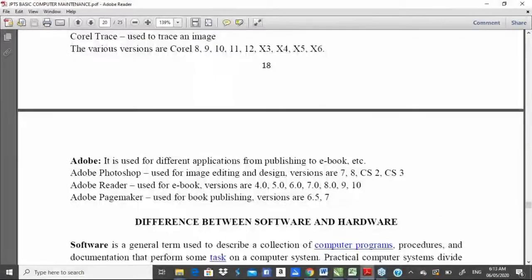Then we have Adobe. It is used for different applications, from publishing to ebook and so on. It's also a combo. It's just that most Adobe products are usually standalone. So you can get them as standalone to install if the combo is not available, unlike Office and the rest. So Adobe, we have the Adobe Photoshop, which is used for image editing and design. Their versions are Adobe Photoshop 7, Photoshop 8, we have CS2, CS3, we have CS5, and the rest like that.